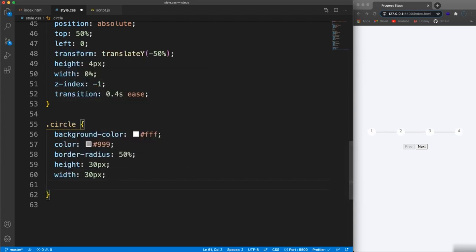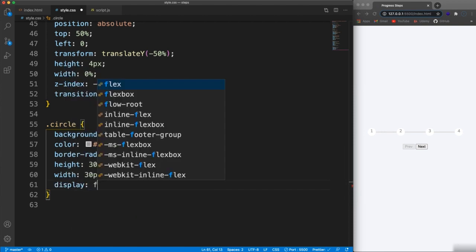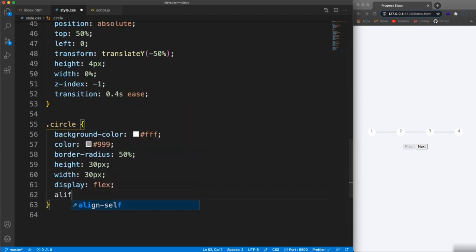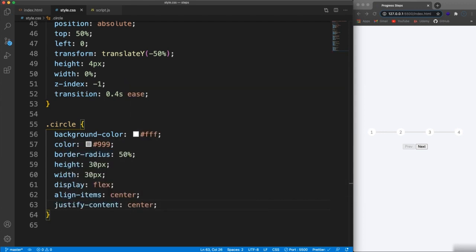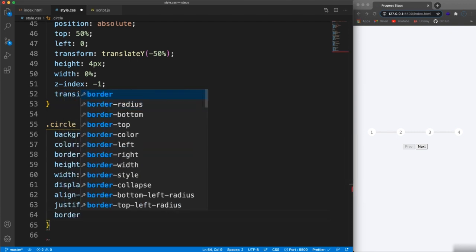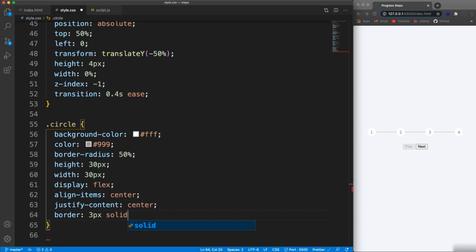All right, now we want to center the numbers in the circle, so one of the easiest ways to do that is just display flex, align items center, and justify content center. So those will put the numbers right in the middle. Let's give them a border. So border will be 3 pixels solid, and let's do a light gray. So E0E0E0 is basically the same color as the line. And yeah, I think that should do it.